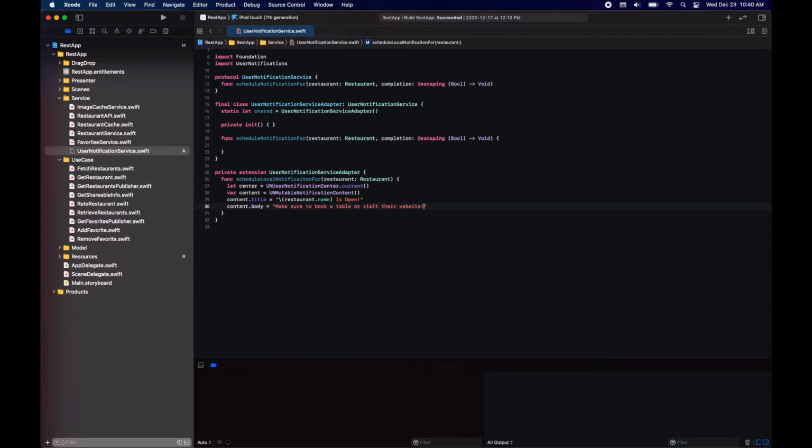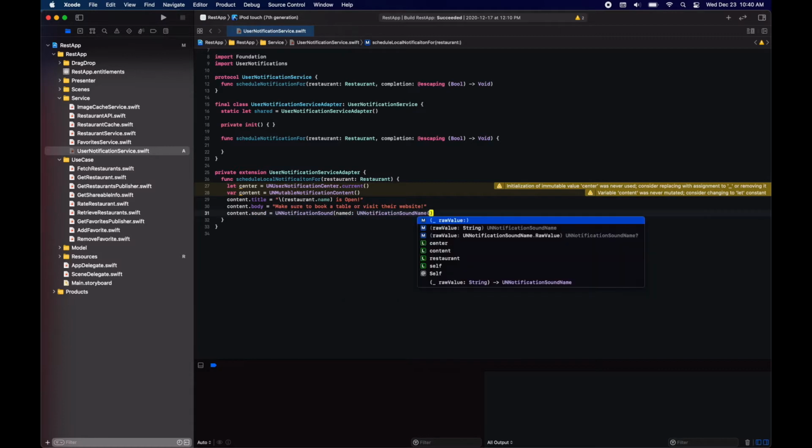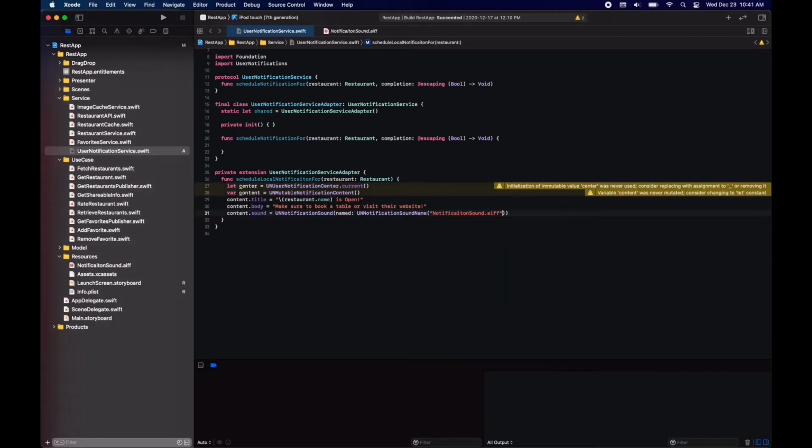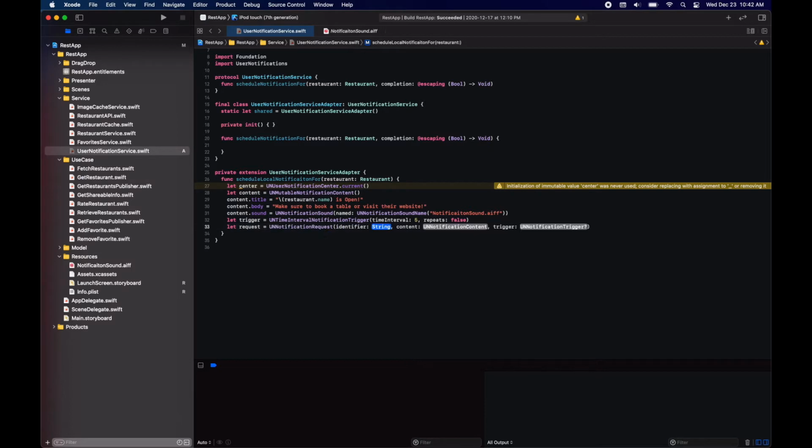In order to schedule a notification, the only thing that you need is a notification request, and the notification request needs an identifier, a content, which has, in this case, the title and the body, and a trigger, which is going to be what triggers the notification. In this case, we're going to simulate that the opening time for the restaurant is 5 seconds from now.